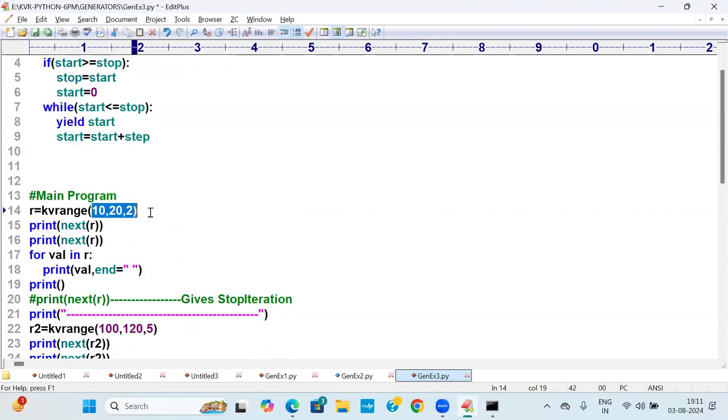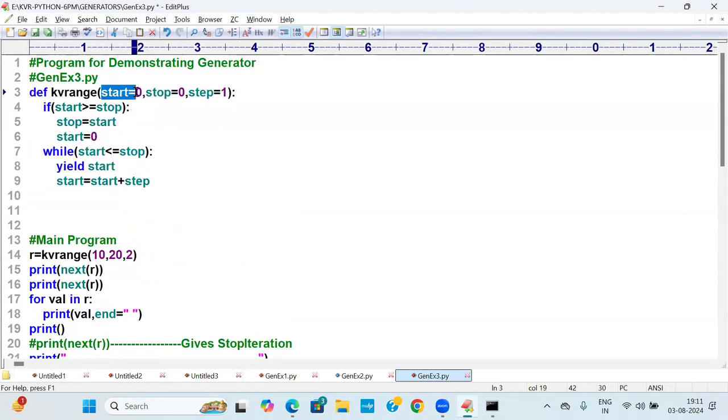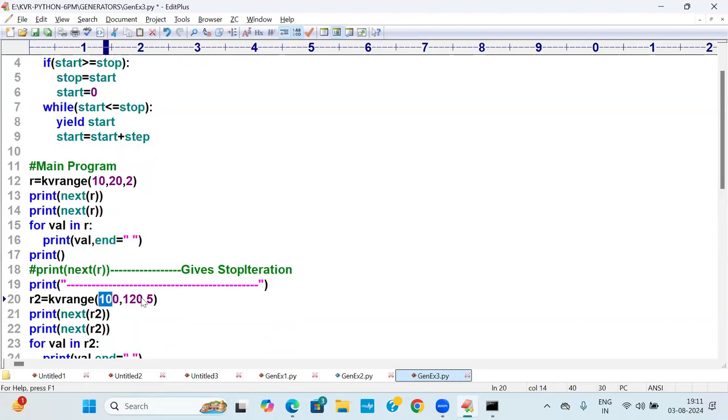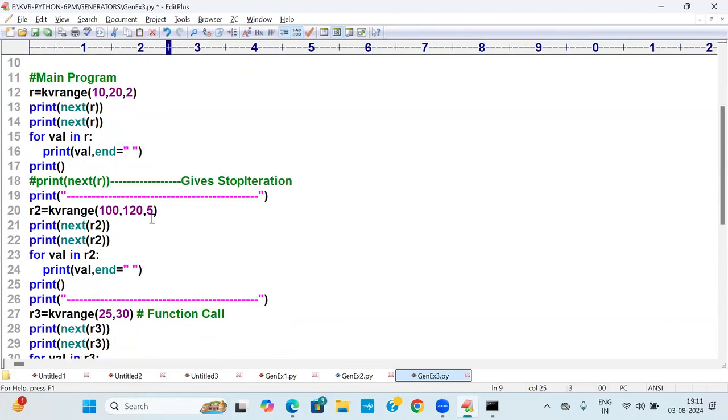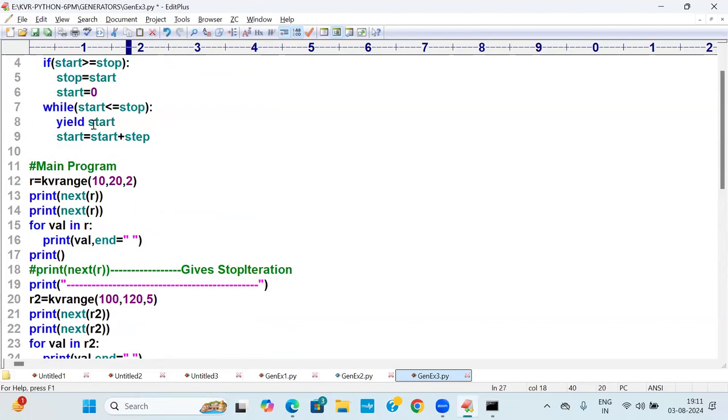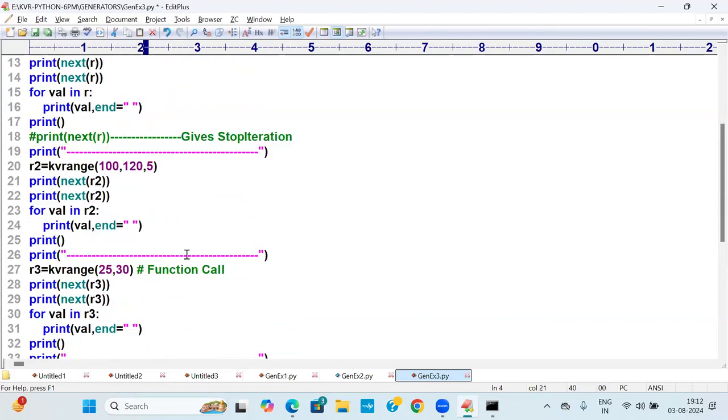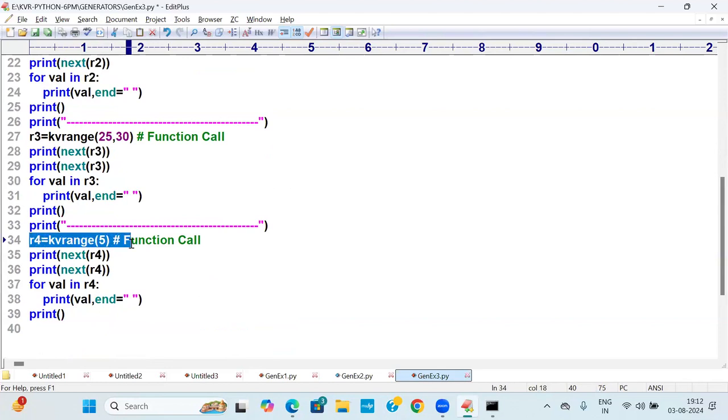Now, first one: 10, 22. What is the value of start? Stop. 10 greater than or equal to 20? False. Coming to which line? 7th line. 10 less than or equal to 20, repeatedly executing. Next, one more: 100 and 120 and 5. What is the start? 100. 100 greater than or equal to 120, done. Next, last: 25, 30. 25 greater than or equal to 30? False. Done.